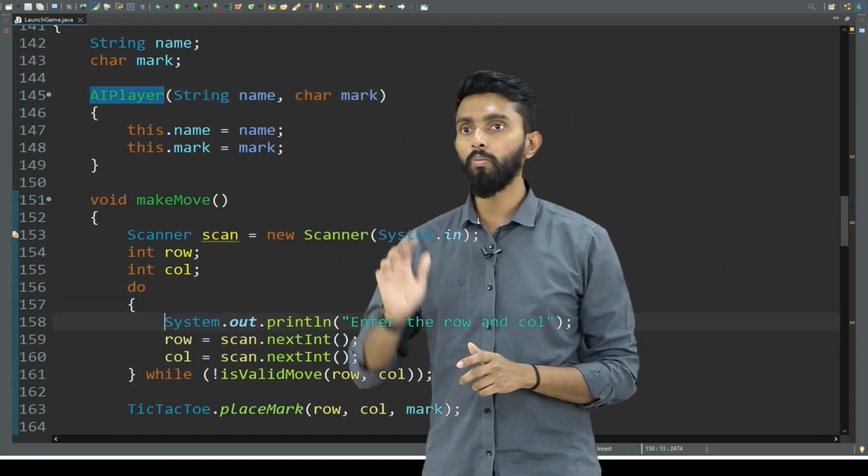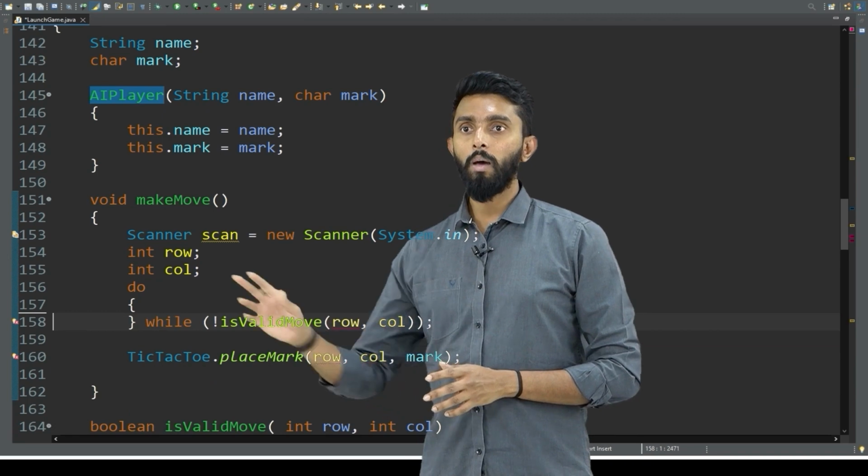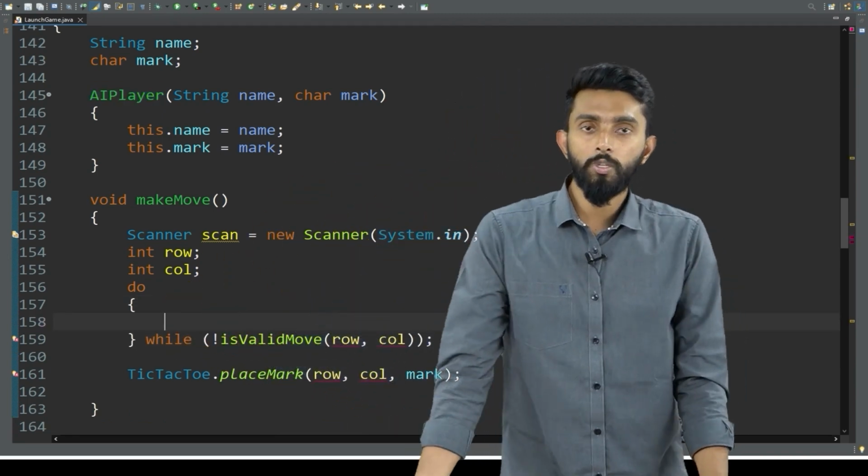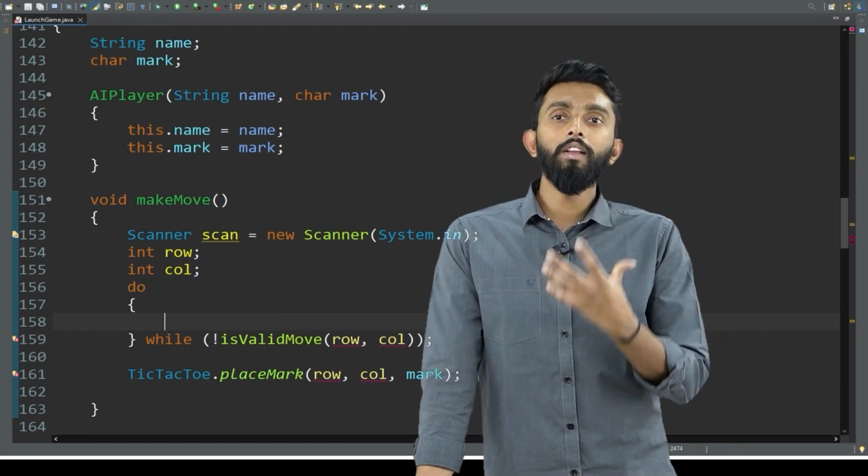No, just inside the do. Am I clear till here? Press enter. This is where the code will change. Am I clear? Now, how to automatically generate?